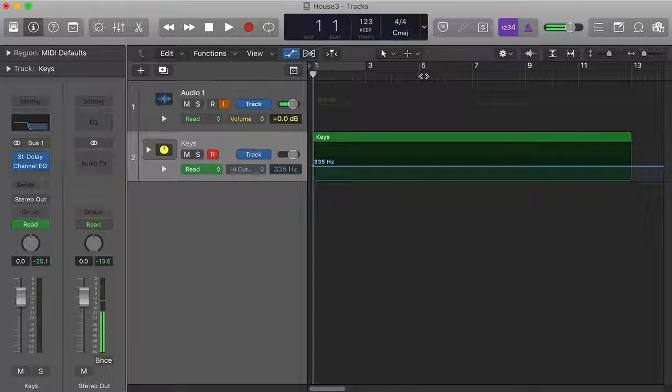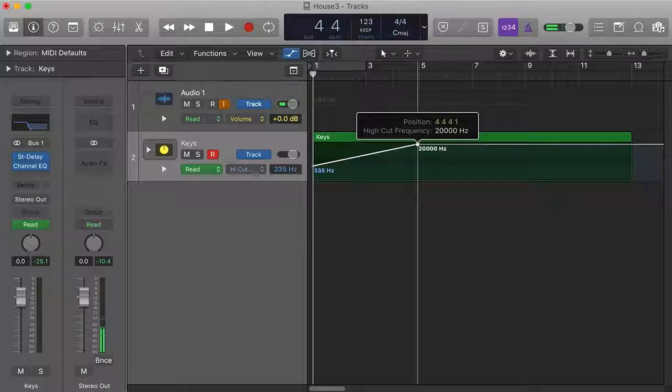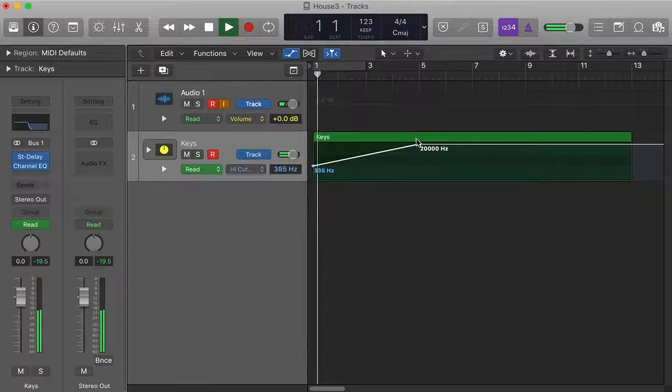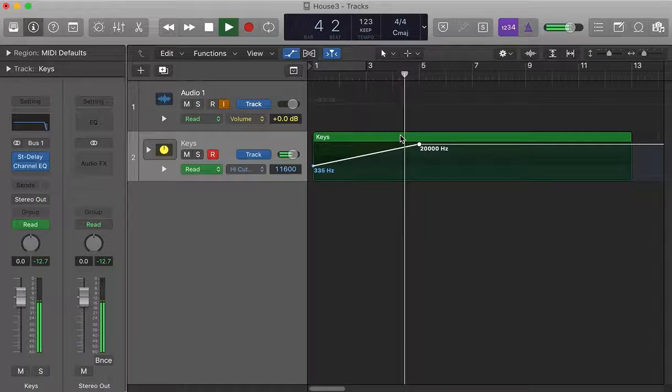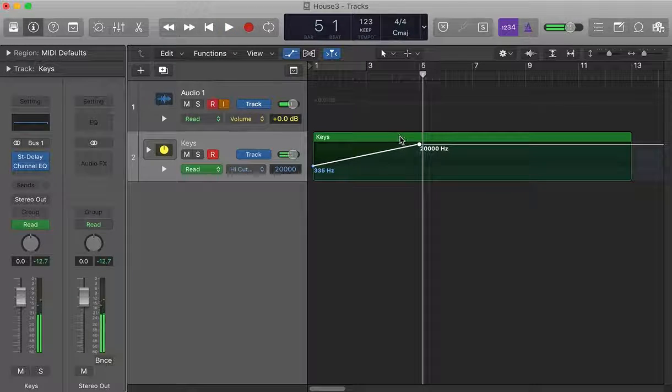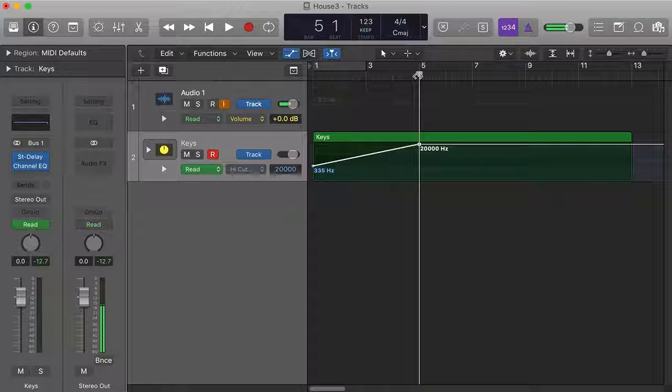And I basically want a 4-measure introduction. We want to have our drums kick in right here at number 5. So at that point, I want to have everything fully open. So that's my goal. Boom, boom. You know what I'm talking about. Right, so that's where we're going with that.